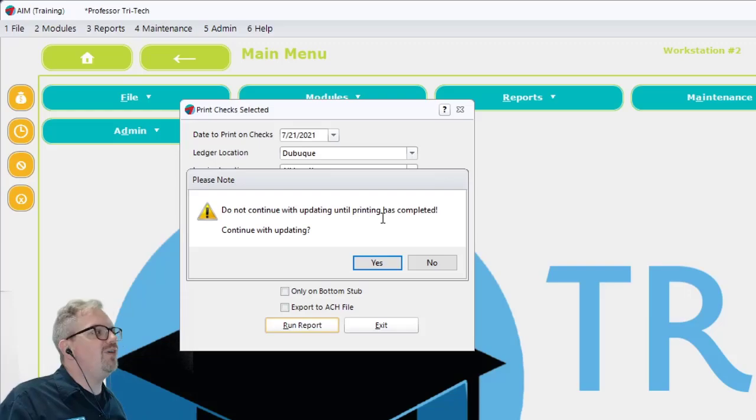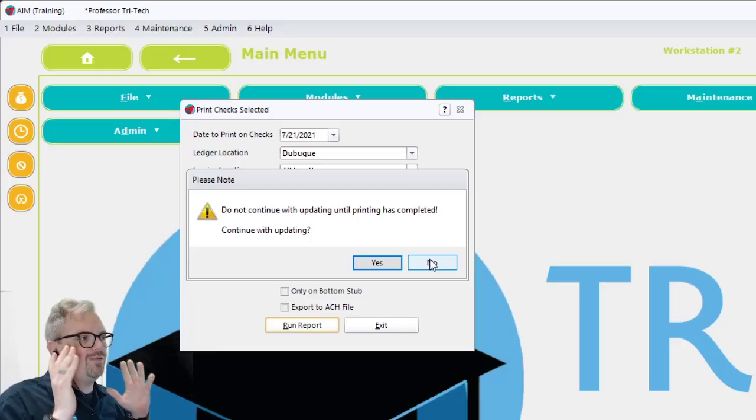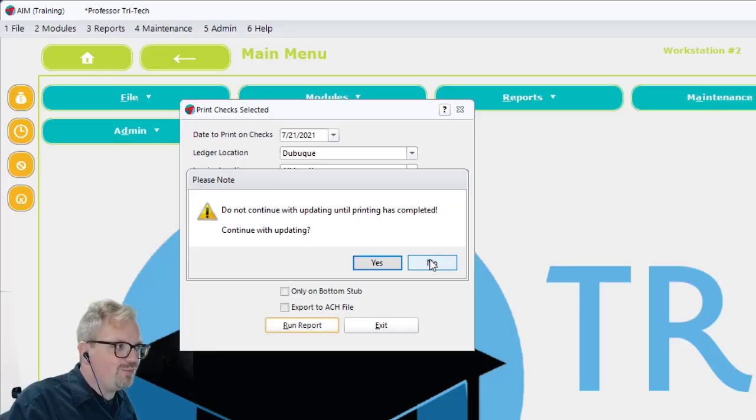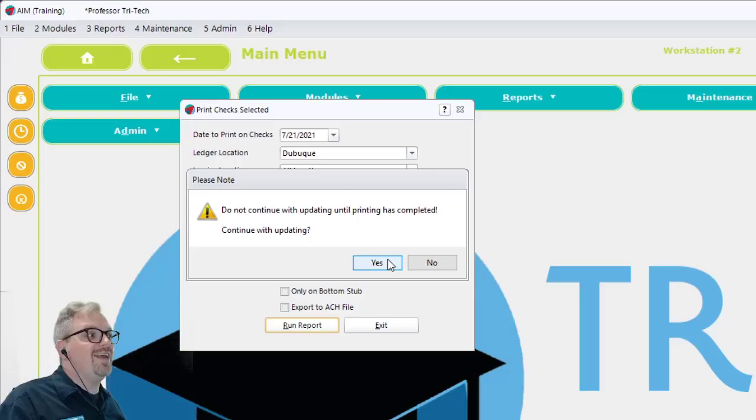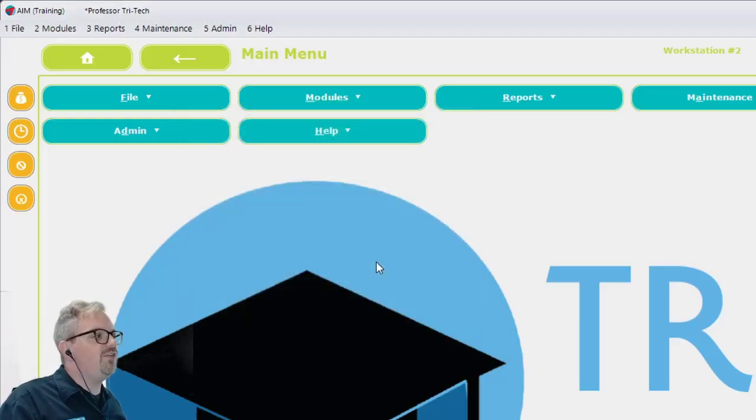So if you have a problem when you do your printout, you can say no on this, and then AIM will act like the checks never printed at all. That'll give you an opportunity to go and figure out what the heck went wrong with your printer, and then you can try again. And when the checks do print out, that's when you will say yes, and everything will be marked as having been paid at that time.